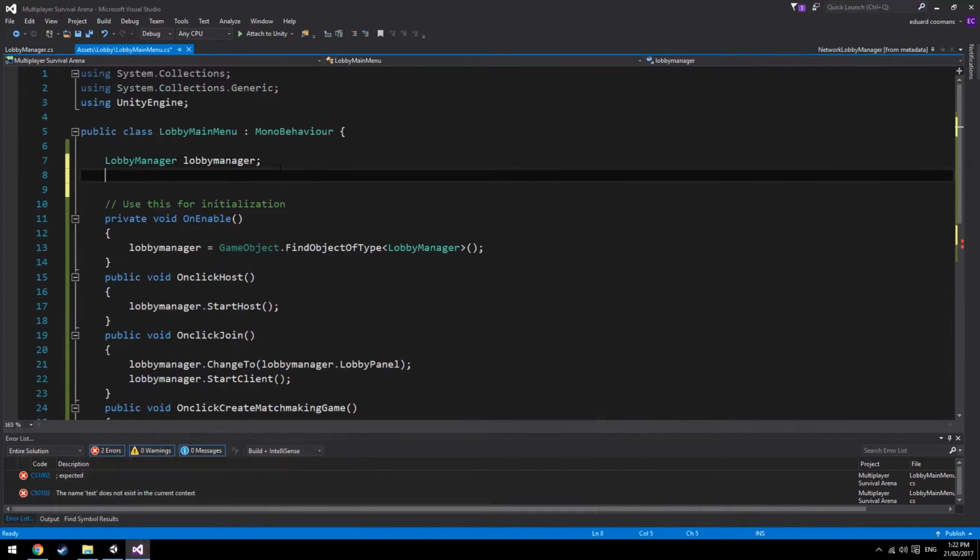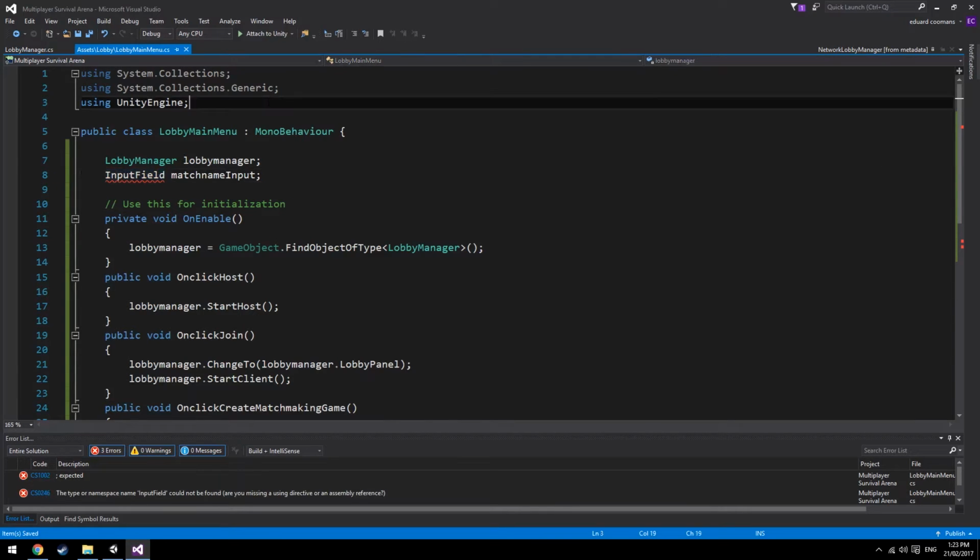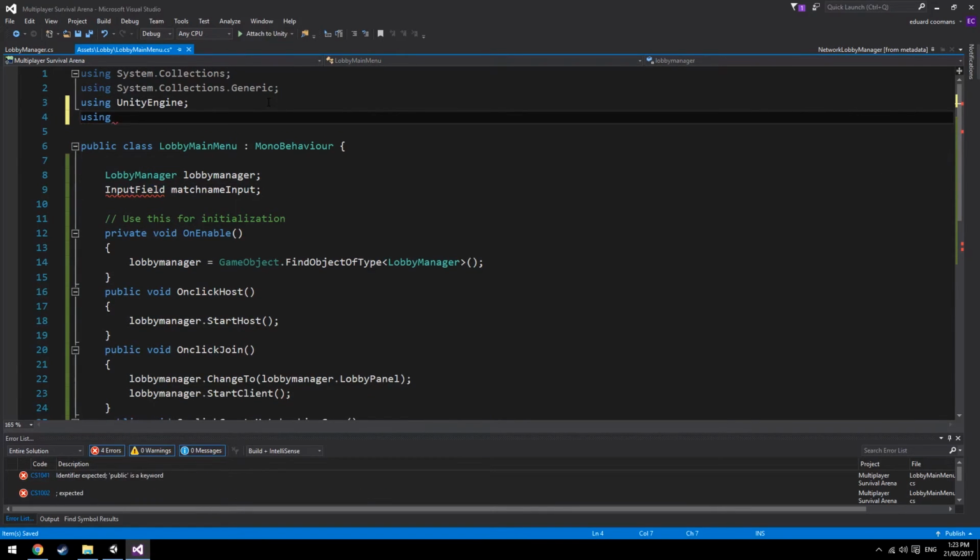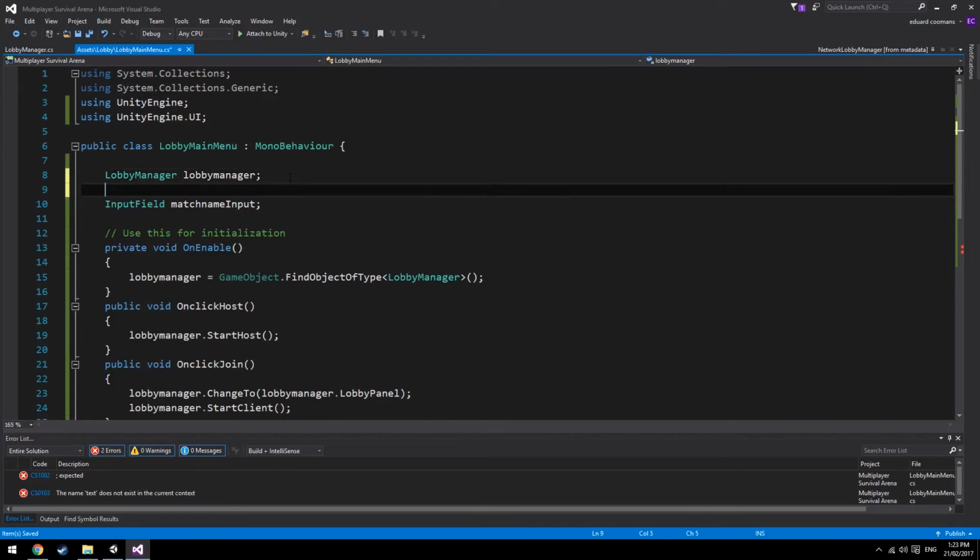So up here, we say input field match name input, and of course we're using the UI system, so we have to derive from the UI namespace, and we'll serialize field this, so we can see it in the inspector. I keep pressing P, my bad.